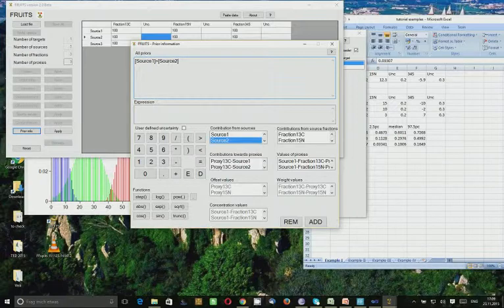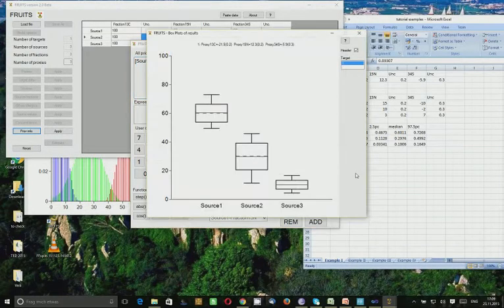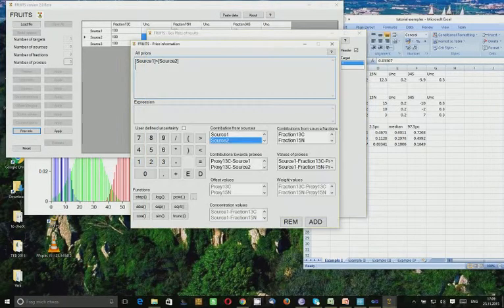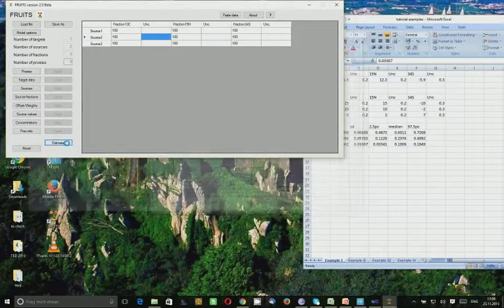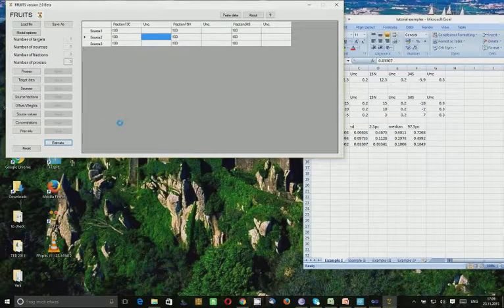And what we will do now is add another prior, informing the model that the contribution from source 2 is bigger than that from source 3. And we do this by double-clicking on source 2, bigger than, and then double-clicking on source 3, and then add. And now we have two priors. Contribution from source 1 larger than source 2, and contribution from source 2 larger than that from source 3. Okay? And then we press apply, and then we press estimate, and again we give it a few seconds.